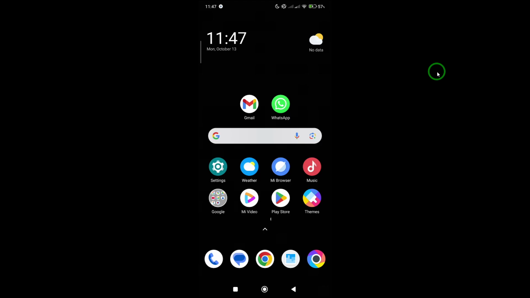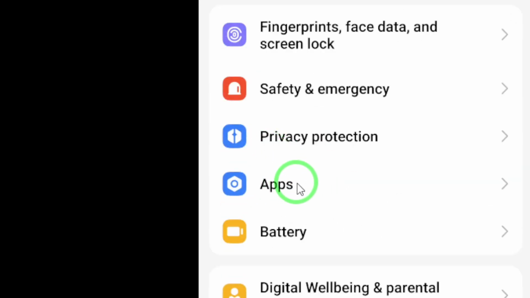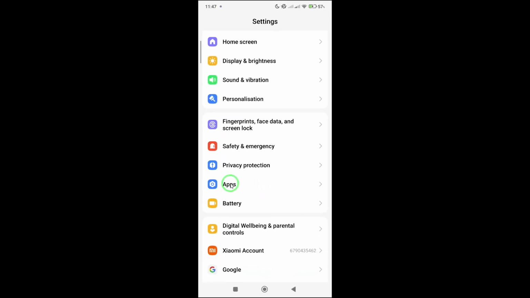First, open the Settings app on your mobile device. This is where you control all the permissions and access for your apps. Once you're in Settings, scroll until you find the option labeled Apps. Tap on it to open the list of all applications installed on your phone.